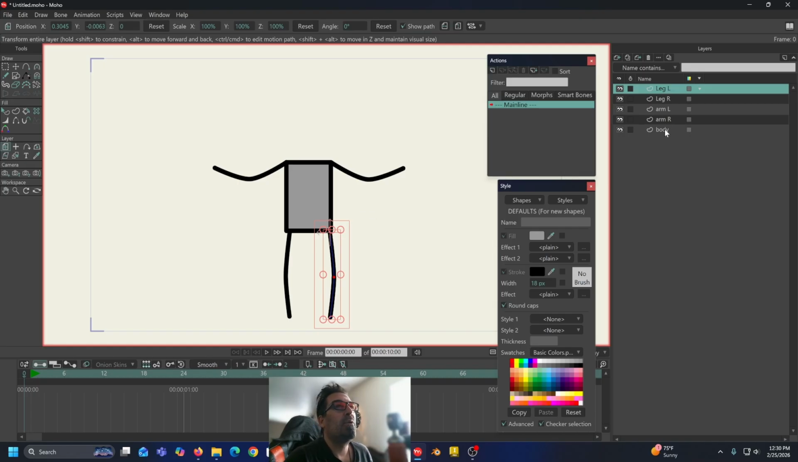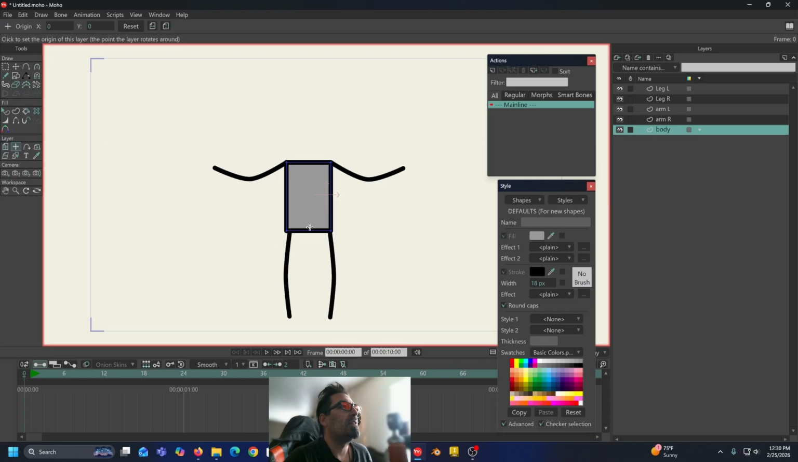Before we move on, let's go ahead and select the body and select our set origin and put that somewhere near the base here. We're going to do the same with the arm. So arm right, we need to click it at the base of the shoulder. Arm left, same thing.